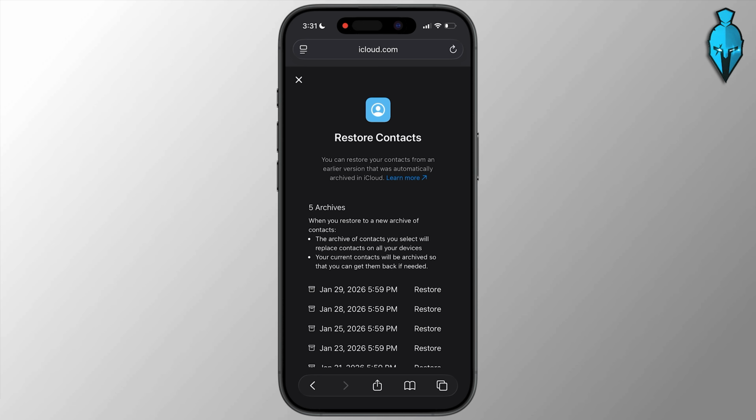You can only restore contacts that were deleted in the last 30 days, so keep that in mind. And this is only going to work if contacts was enabled here in iCloud before deletion. Restoring contacts is also going to replace your current contact list with the selected archive. But that is it. It really is as simple as that. That is how you can retrieve deleted contacts from an iPhone 7 Plus using iCloud.